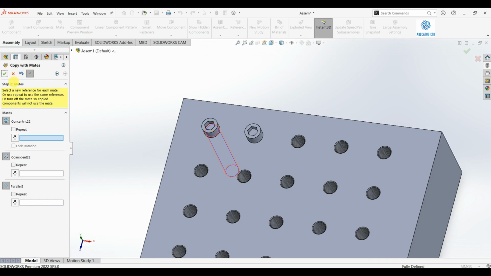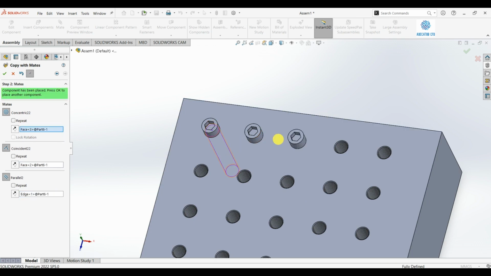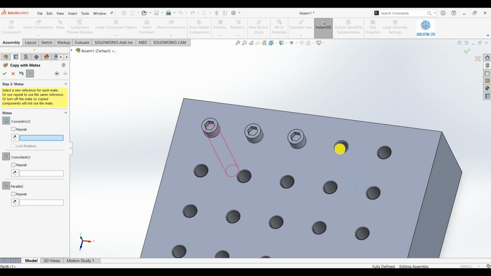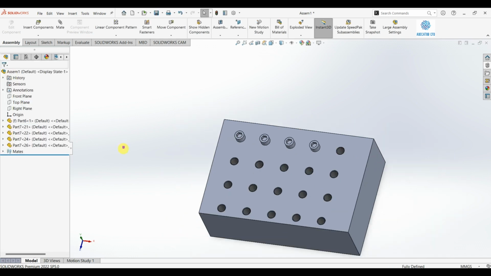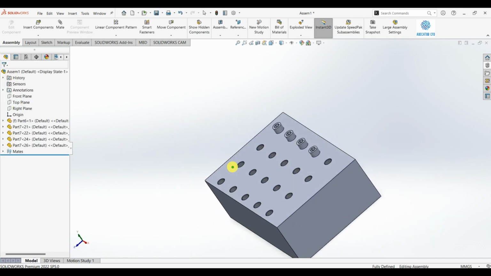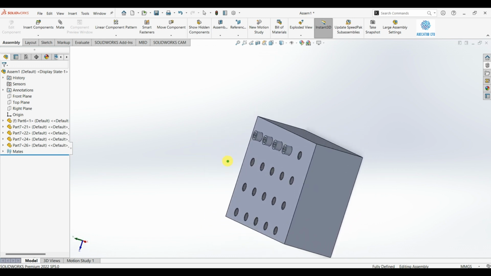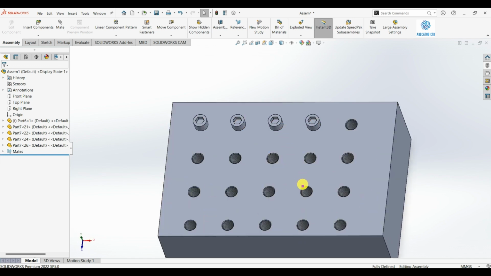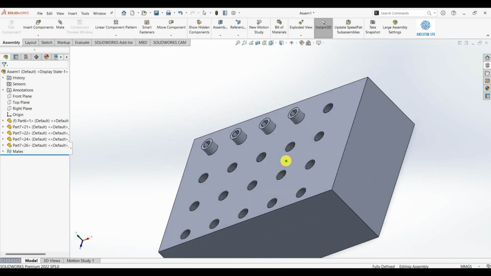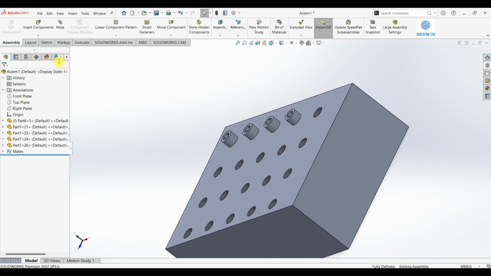Now we can create another copy as well, and this time even faster. Select this face, then this hole, and the new copy is placed. Click OK again. You can repeat the same process very easily. So yes, this tool is also easy to use in the right situation. Still, for a geometry like this, linear pattern is usually the better choice. But in some other cases, Copy with Mates can be the better tool.